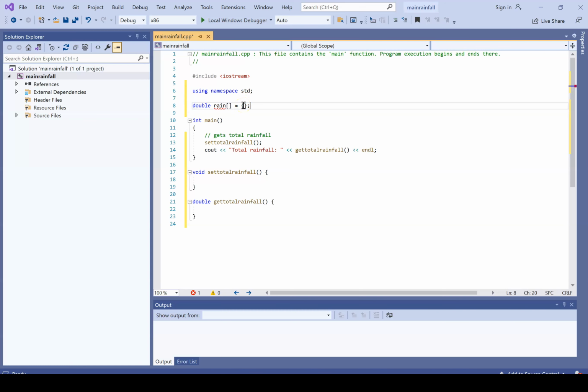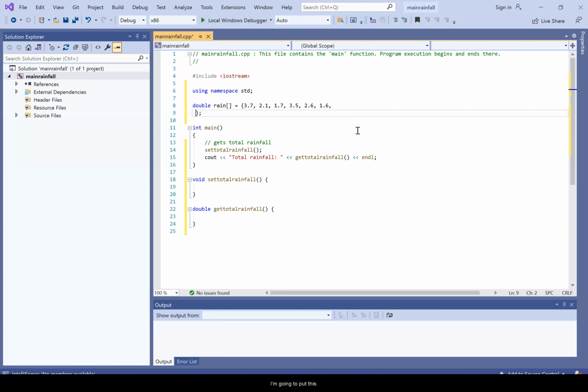What's wrong with that? Probably gotta put data in it. So 3.7, I don't know, 2.1, 1.7, 6, 1.6. Now that's 6 months worth. So 1, 2, 3, 4, 5, 6, and I'm gonna put this. Well, I don't know. I could put it next to it. It doesn't really matter.